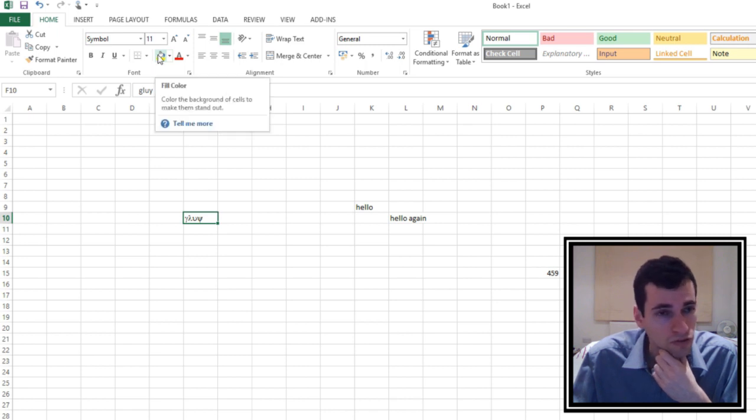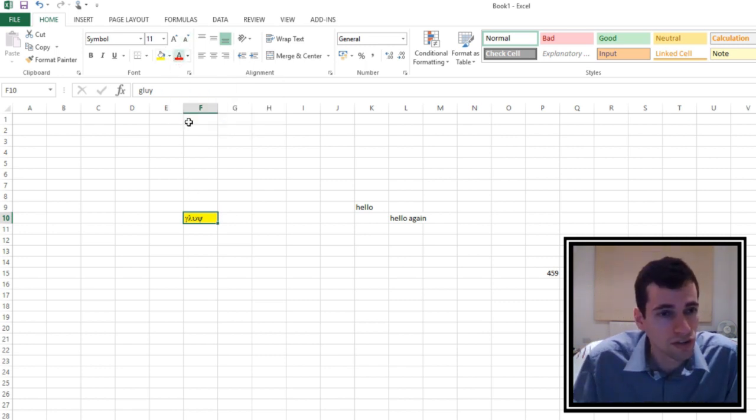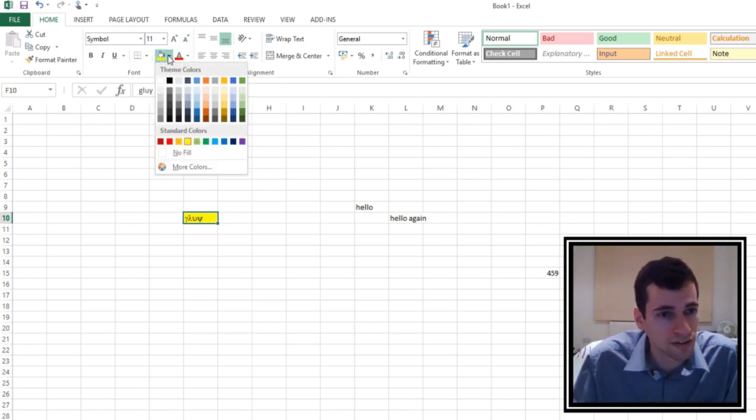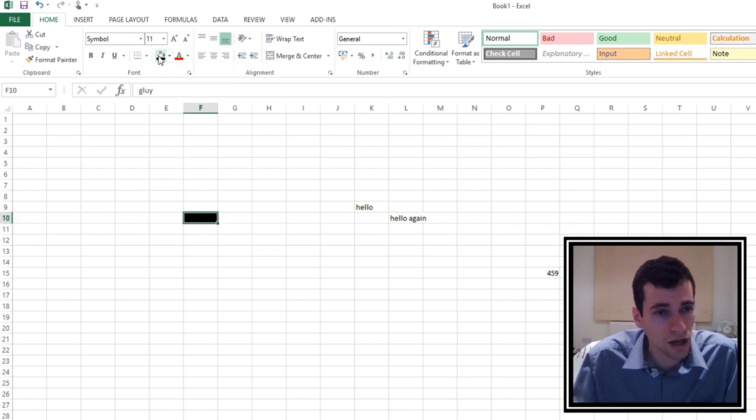So we'll move straight on to this, fill color, see if that works. Yeah, so fill color works. It changes the color to whatever it's set to, so you can pick any color you wish. I wouldn't recommend picking a color that is exactly the same color as your font color, because otherwise you won't be able to see what you've typed.